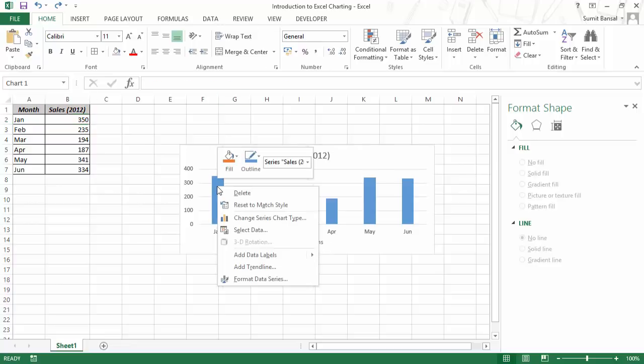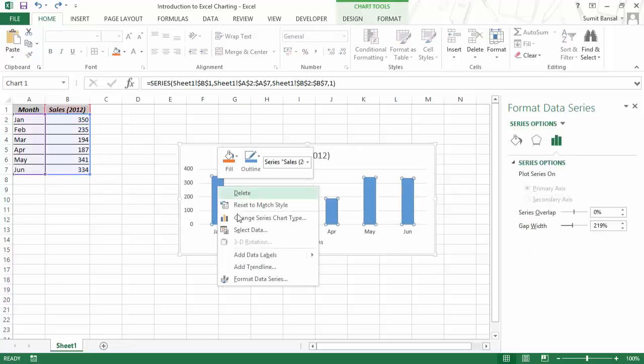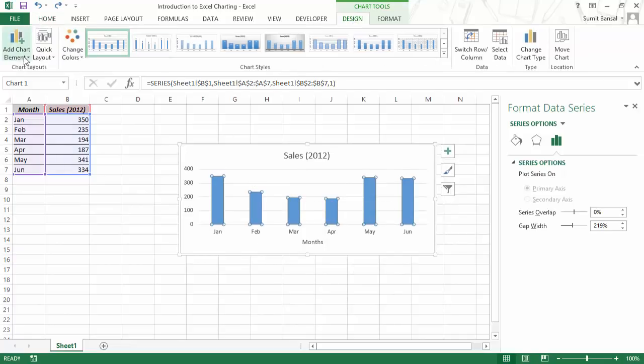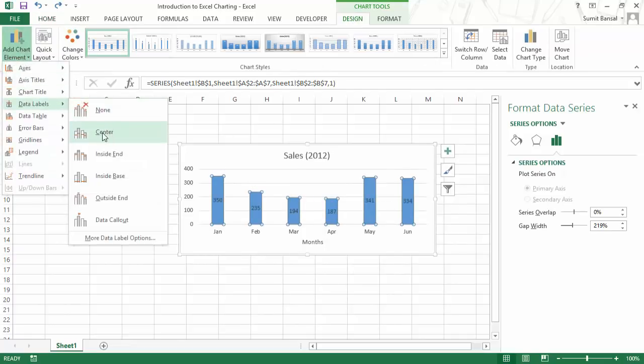In this case, you can simply right click on this bar chart and go to add data label and add data labels here. But you can also do this by going to the design tab, add chart element, data label, and you can add the data labels. Again, it gives you a lot of flexibility. You want it in the center, inside end, inside base, outside end, or a data callout. So these are the options that you can use.